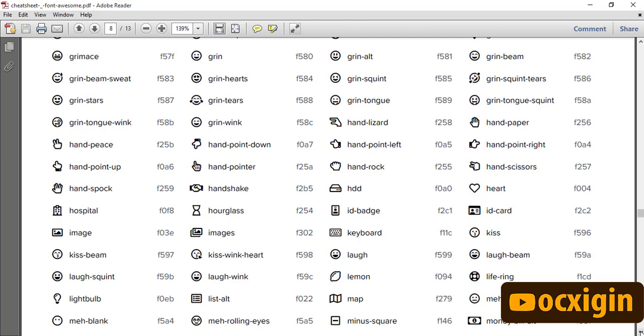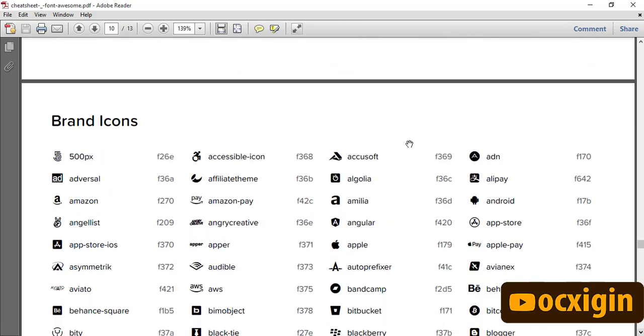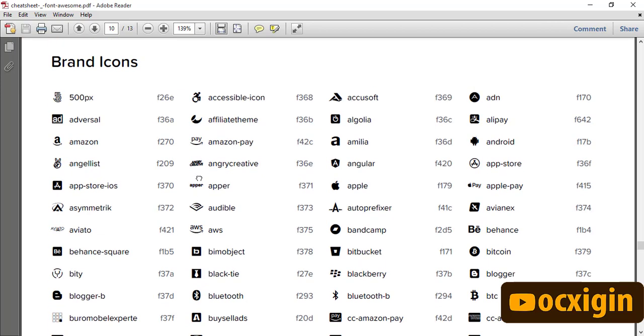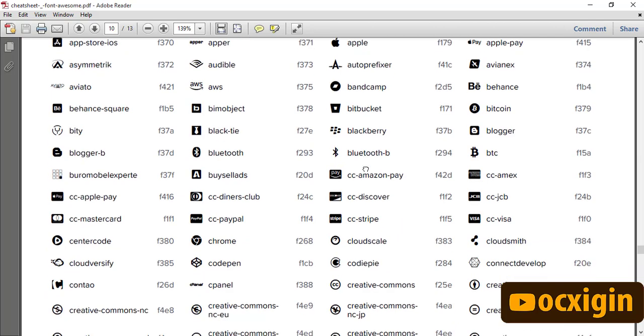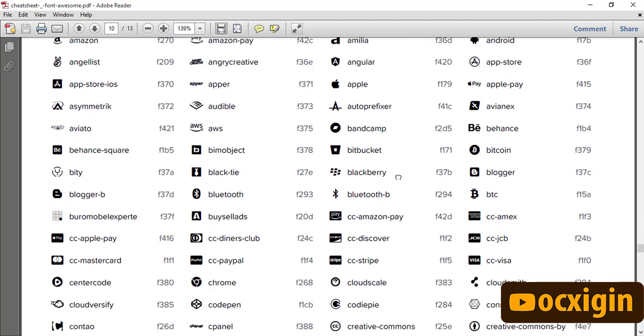If I also scroll down, I will see the one for brand. Now brand is for companies. You see all of these in here are companies, or a particular product. This is Apple Store. You see Amazon here, BT, Behance, Audible, Apple. So anything brand means a company or a particular brand app.